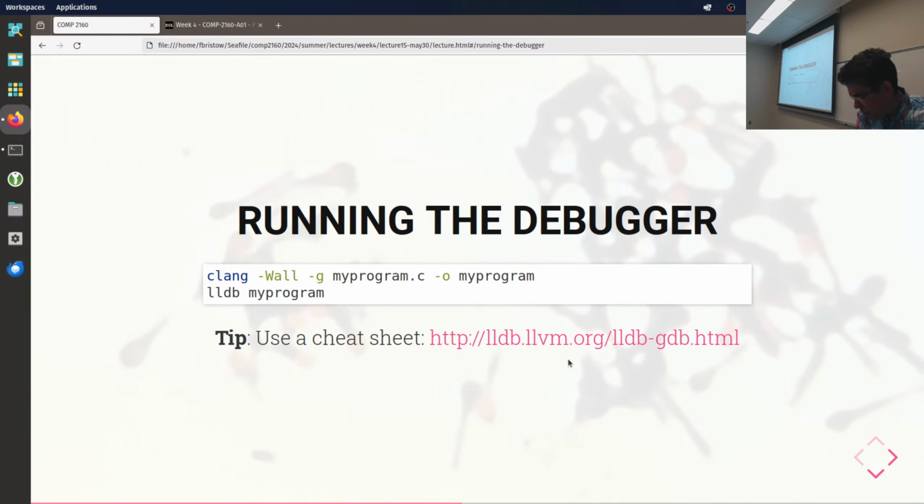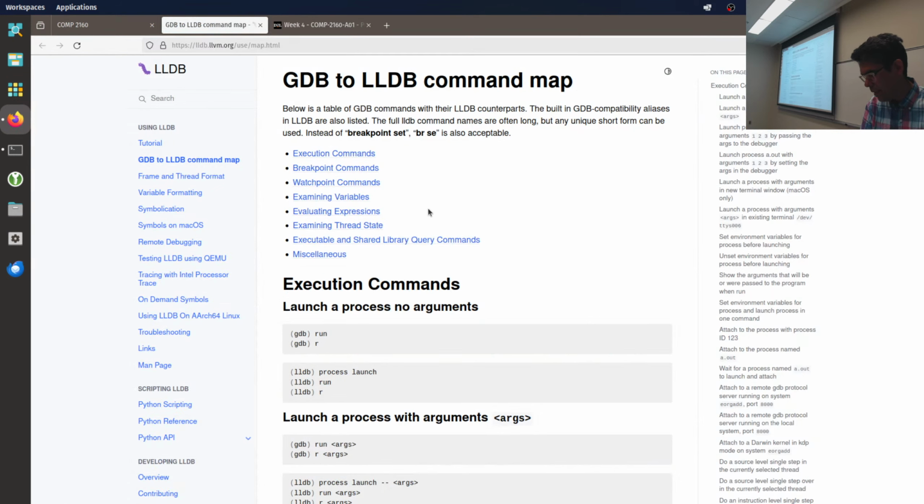I ran out of time to print this before class today, but I promise that I will print something that looks like this for you and bring it to class on Monday. When you are using a debugger, I would recommend that you find a cheat sheet. This one is GDB, which is another source level debugger. This is a GDB to LLDB mapping. I'm going to show you some commands in class, but I'd recommend that you have a cheat sheet for using this.